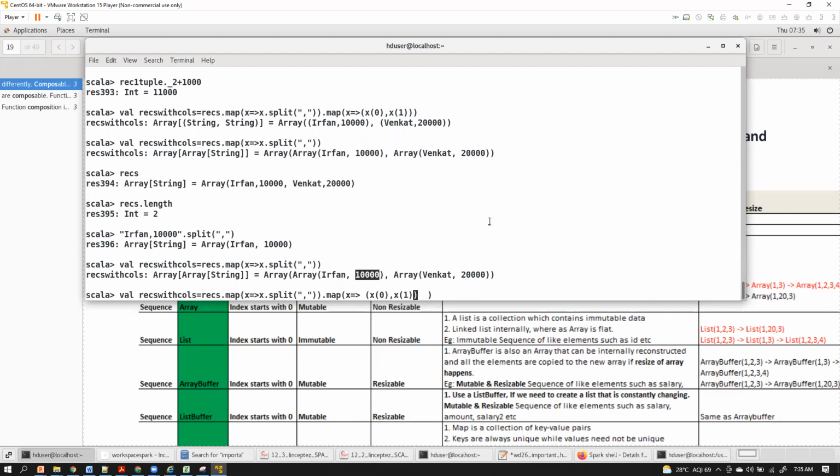10,000. But 10,000 is of integer data type. I don't want to retain it as a string type. If I take this array of string data, it will show a string only basically. But I want to say, no, I don't want to consider it as a string. Initially it was string, I'm okay. But can you convert it into integer type? Like this, I'm telling, .toInt function. When I do like this, a tuple will be formed. This array of Irfan, 10,000 will be converted into tuple of Irfan, 10,000. But 10,000 will be of integer type, it will be converted. Right? Got it.